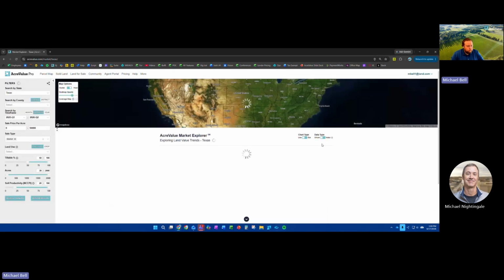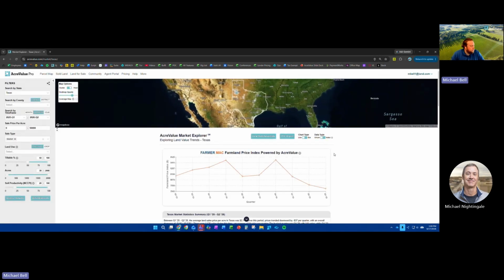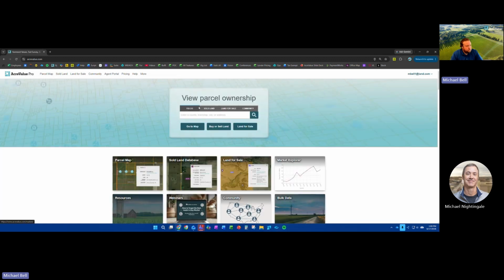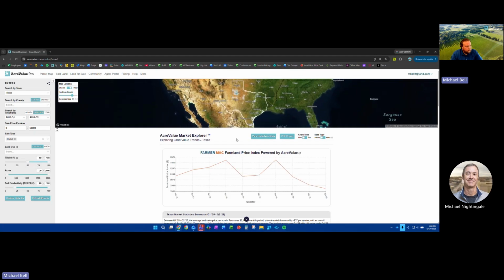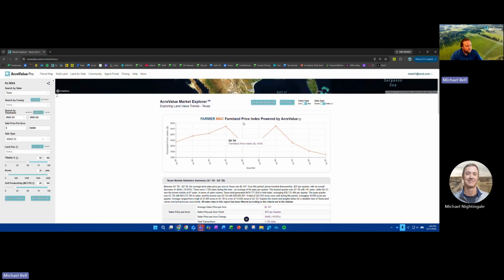So the first area I wanted to start with is going to be the Market Explorer. Again, this can be accessed on the main page, right down here. This Market Explorer tool is a way for people to search either nationwide, a state, or even a specific county to get a good overview of the trends in land values.